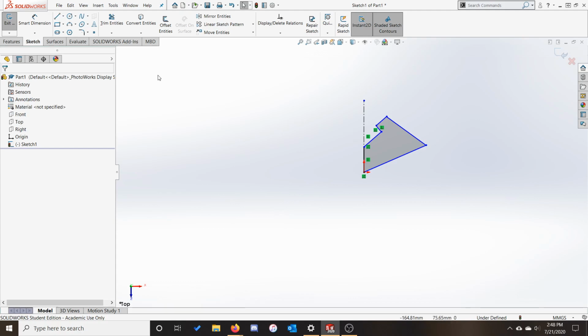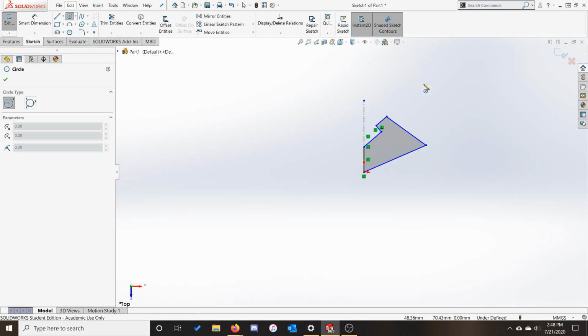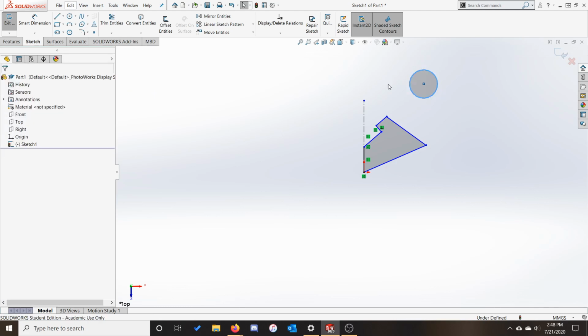One other thing to note is that you can draw a revolve profile that's disconnected from the axis of revolution. In this case, we have a circle that's floating a distance away from our axis. If we were to revolve that profile, it would leave us with a hoop shape.